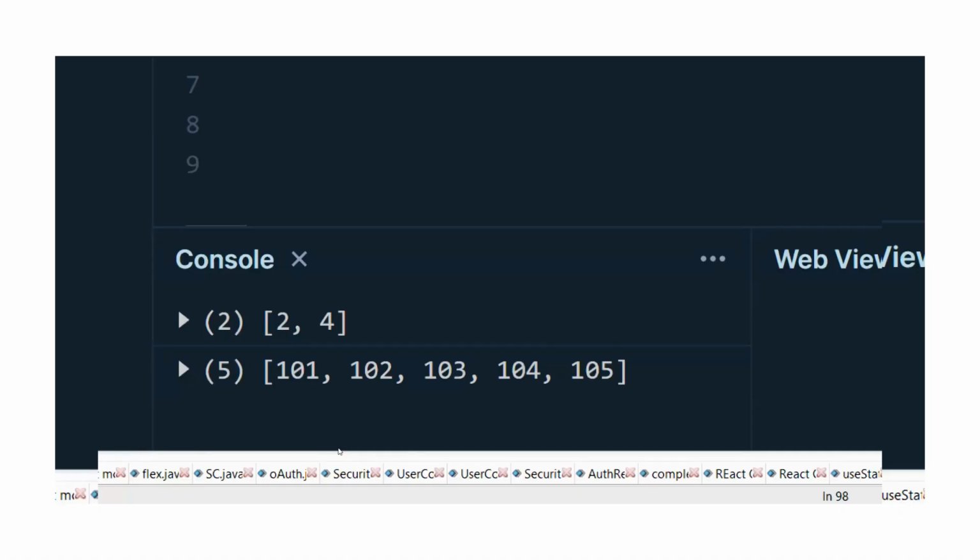Map. Perform the operation on one element, all elements in a sequence. Perform the operation, maybe adding, maybe deleting, whatever it may be. Perform the operation on one element, all elements. That is called map.